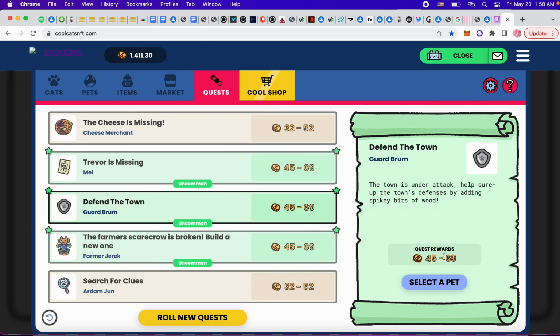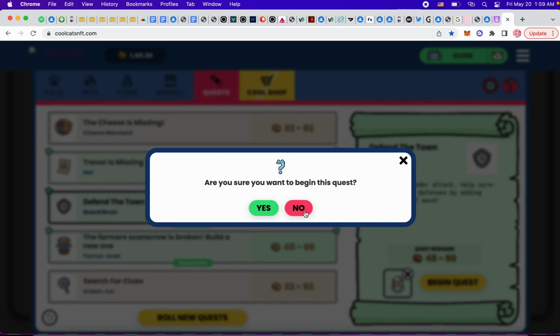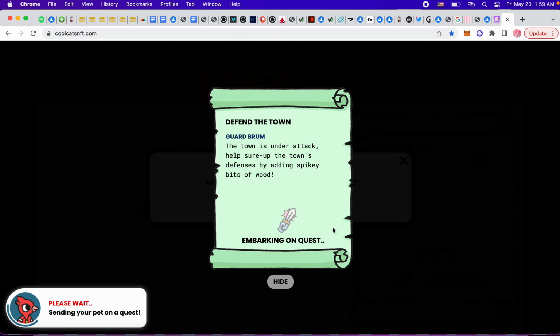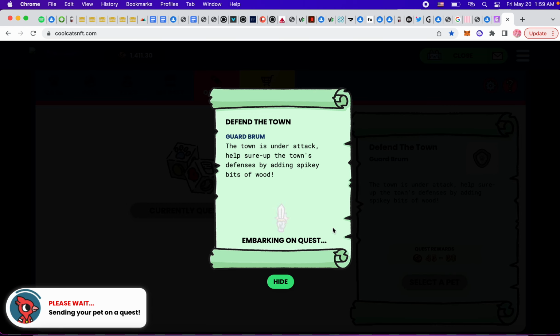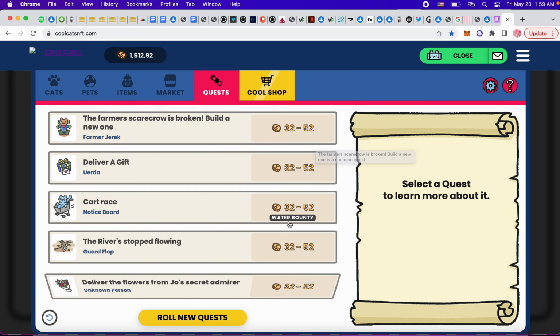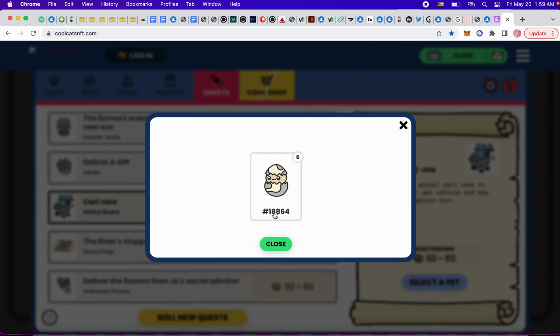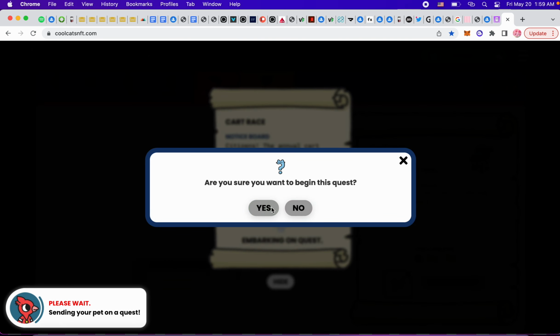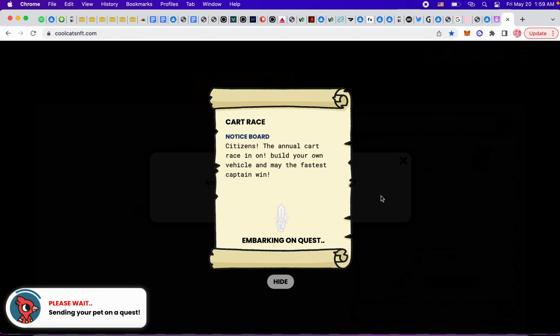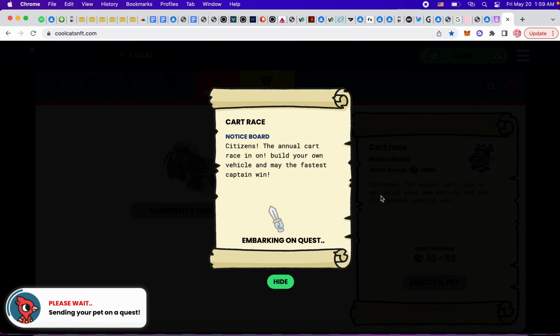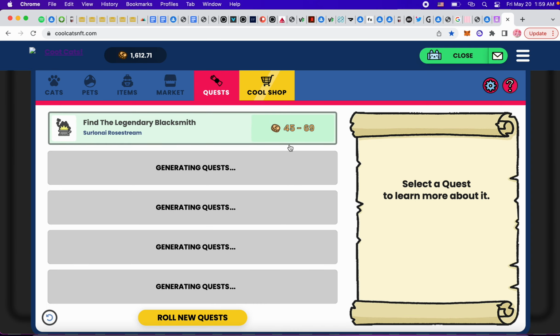And let's do defend the town. All right. Oh, look, it's a water bounty. Let's do this one. Six more left to go. Right.